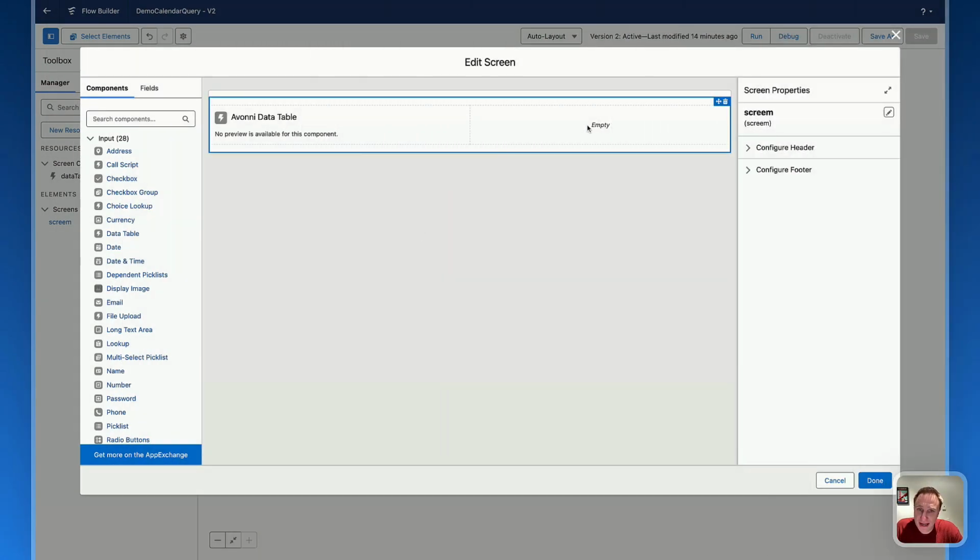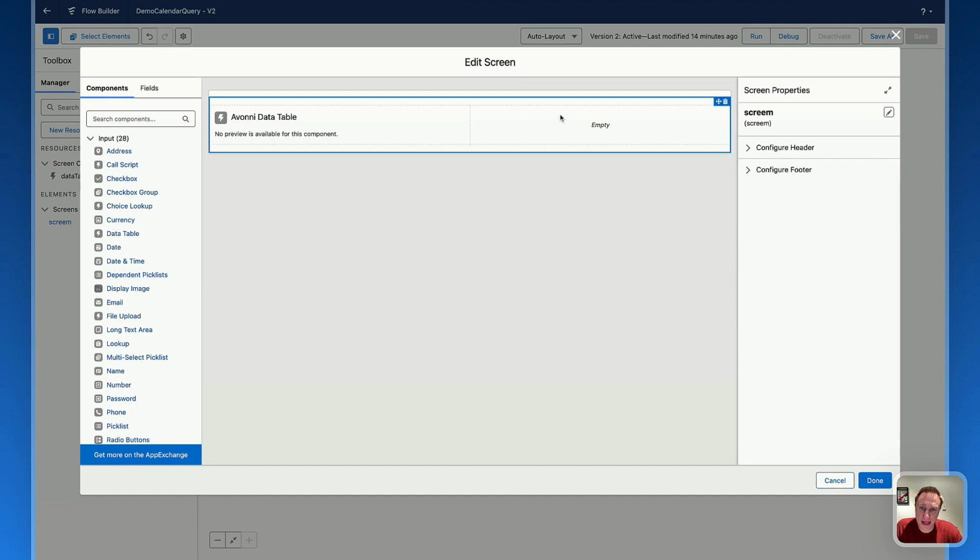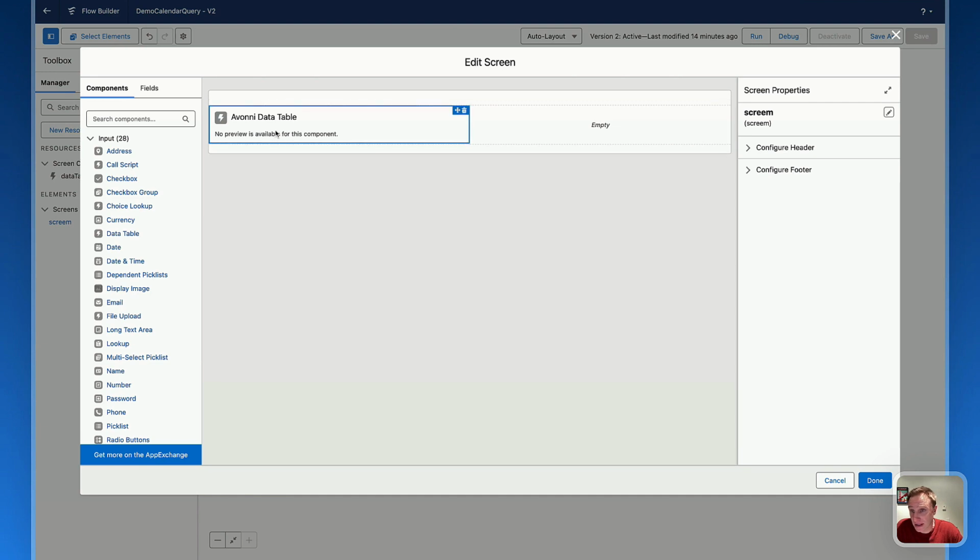Before dragging the Avonni calendar onto the right panel, we need to create a new resource, a new formula variable resource, to make sure that the calendar will be reactive and will display events based on the selection made on the data table.